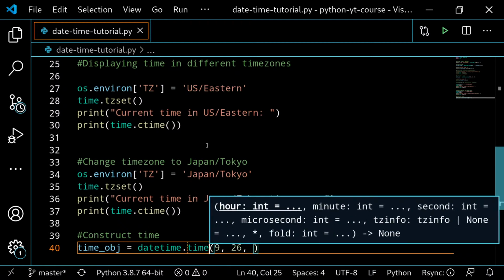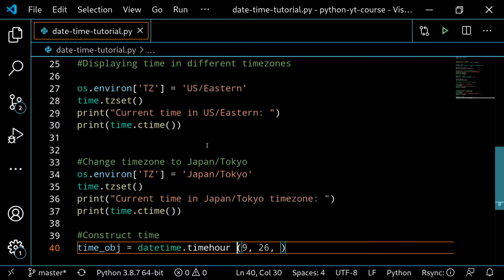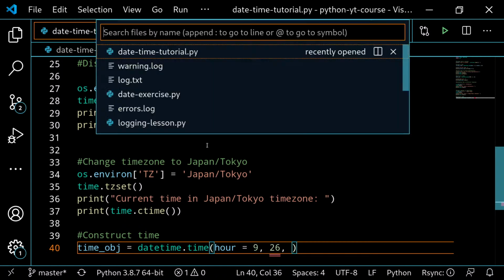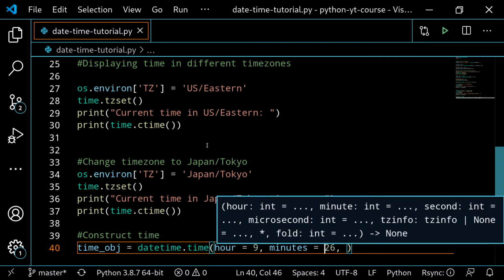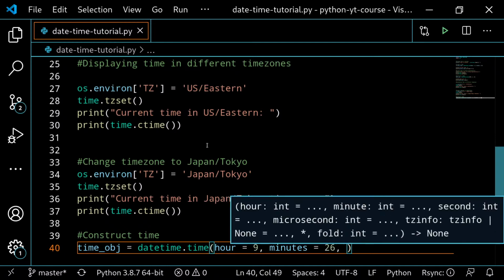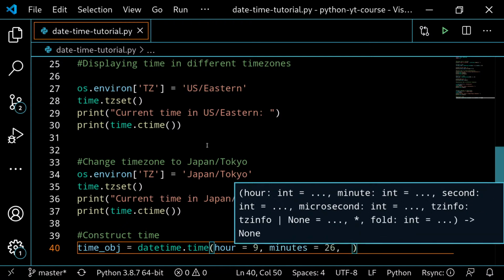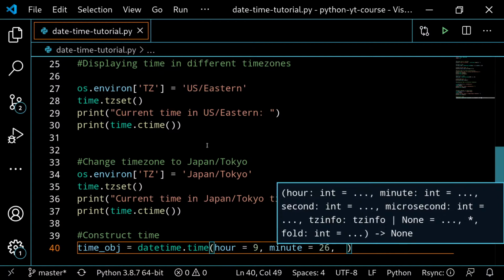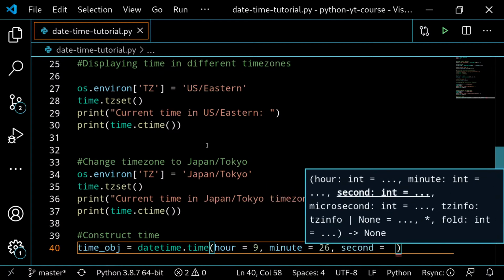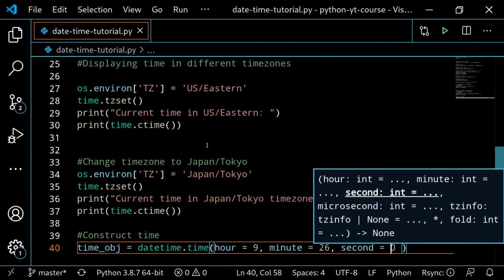I can specify the parameter names like hour equals 9, but it's not necessary because I'm respecting the order of the parameters anyways. And this is the minutes. Minutes is 26, and for seconds, I just specify for second, not minutes. And for second I specify 0.